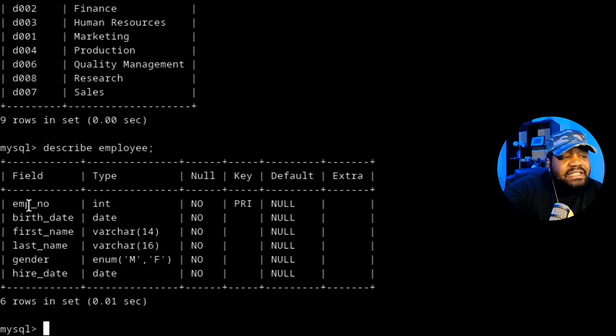So this number is different for each row within the table. Now let's talk about a foreign key. A foreign key is like a bridge between two tables. It helps one table understand information from another table.